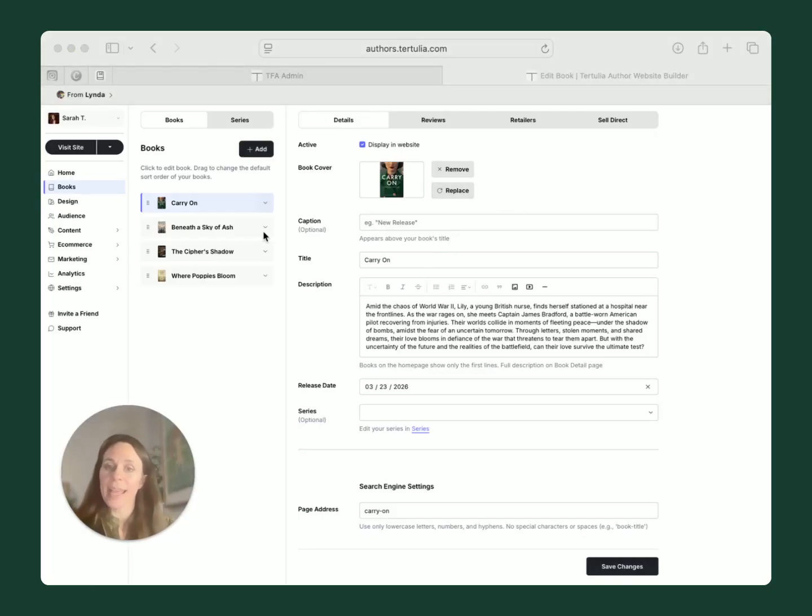You can also add a caption to your book, a short, punchy phrase that gives visitors a reason to pay attention. Think award callouts, pre-order announcements, or a single compelling line about what the book is. You can edit the title and description here too. If you write in a series, you can create a series name and a description to group your titles together.